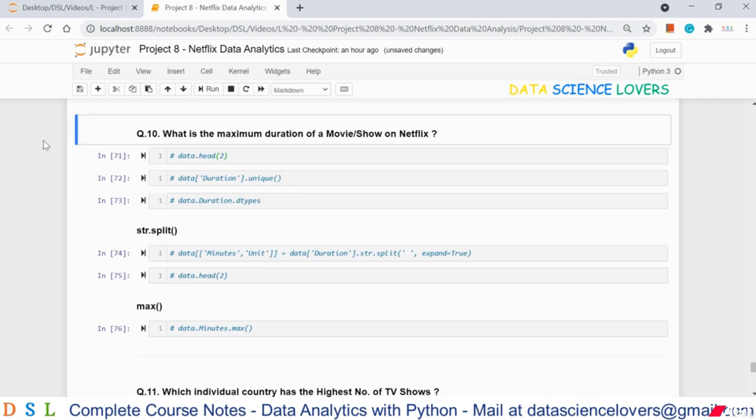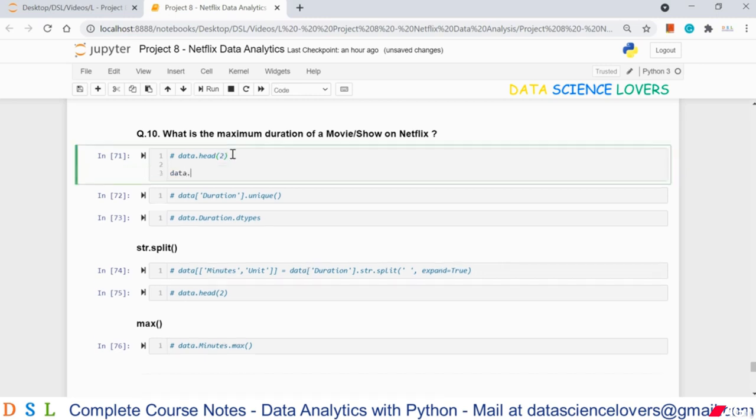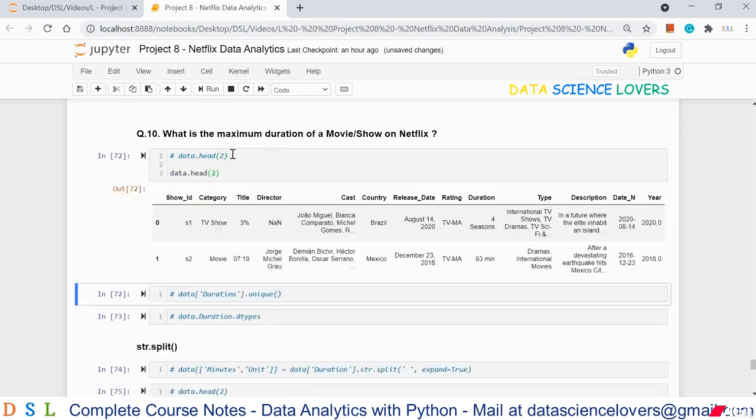Now the next question is, what is the maximum duration of a show or movie on Netflix? You got the idea that we have to consider the duration column here. So let's work. data.head. We have to work on this duration column here.